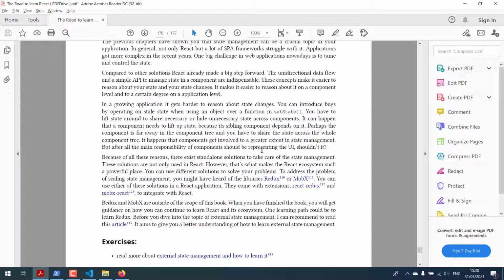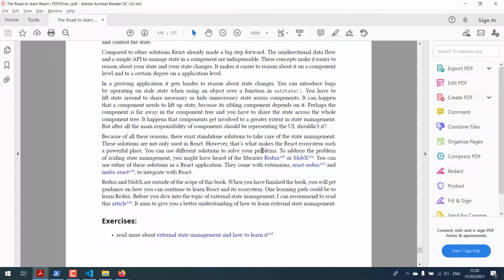When you have finished the book, you get guidance on how you can continue to learn React and its ecosystem. One learning path could be to learn Redux. Before you dive into the topic of external state management, I can recommend to read this article. It aims to give you a better understanding of how to learn external state management.